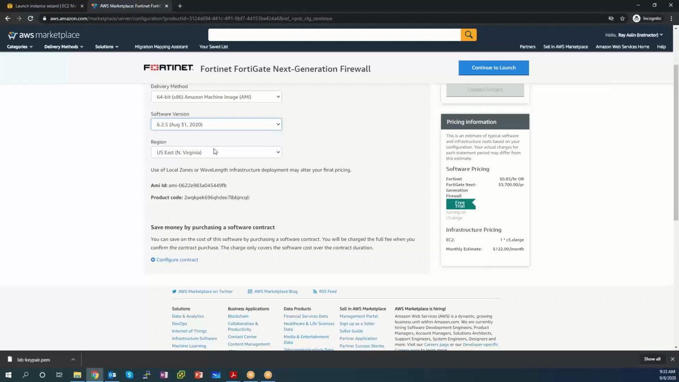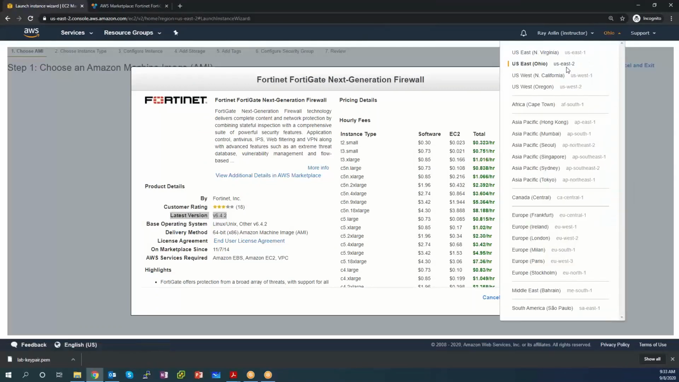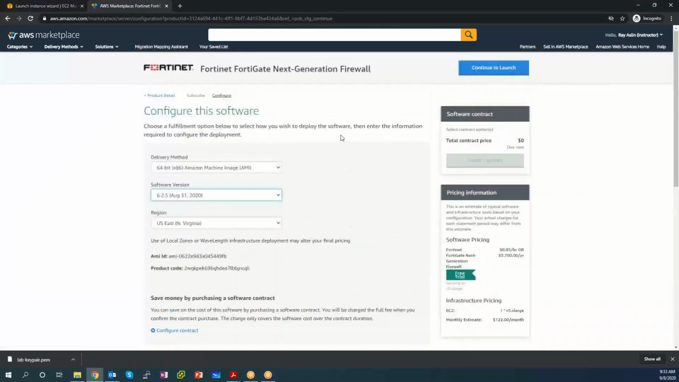Now, this is really important. When I was over here in the console, everything that I was doing was in the Ohio region, or US East 2. I created the VPC there, two subnets, routing table entries, all of those different resources that I created earlier were all in Ohio. When I switched over to the marketplace, I'm no longer tied to Ohio, so it will let me choose a different region. If I do choose a different region, I won't be able to find certain options in the menus as it goes through the wizard.